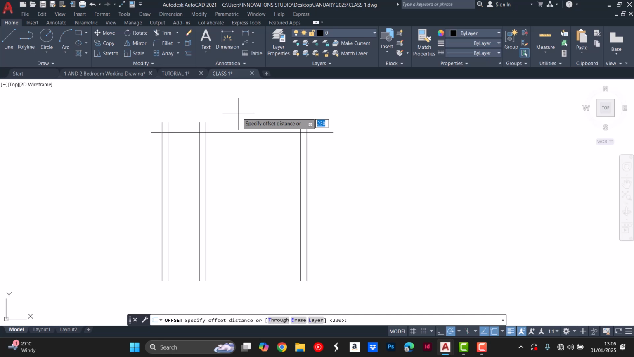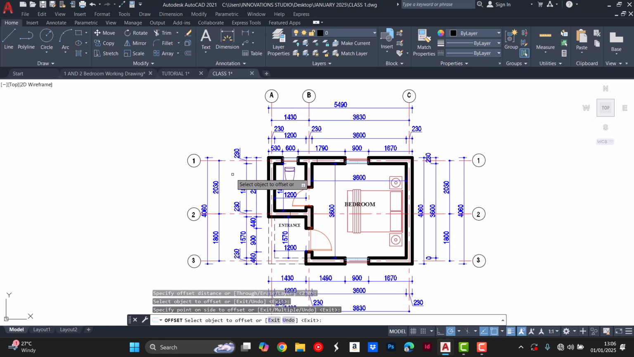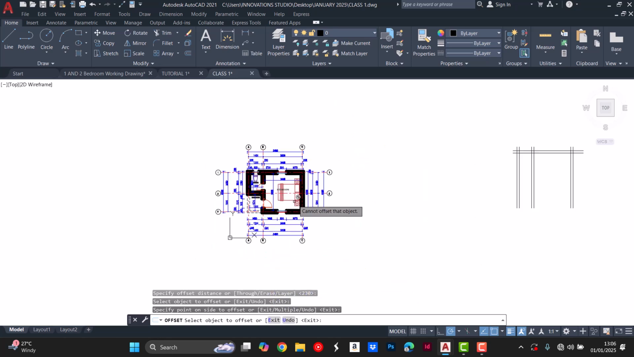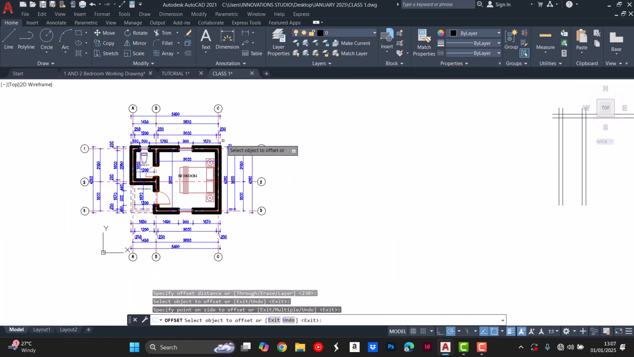Then it's on 230. So what AutoCAD does, it's smart. It remembers what you used previously. So you just click on enter. Then you click on it. Then you offset. So now we want to offset first and foremost. Okay, let's offset, first and foremost, for this toilet.